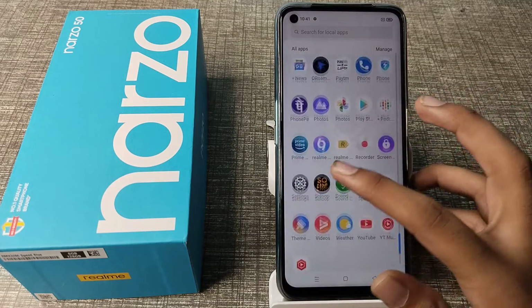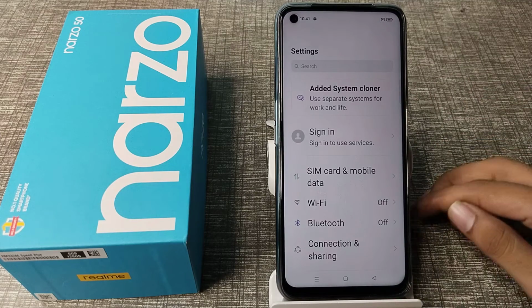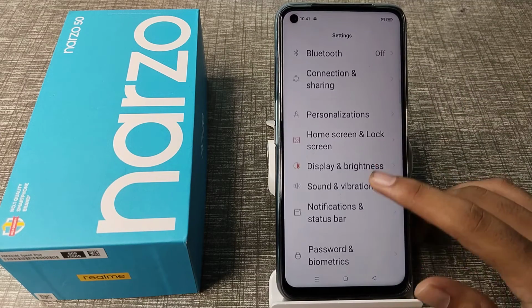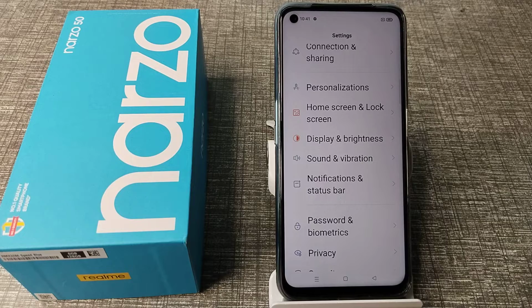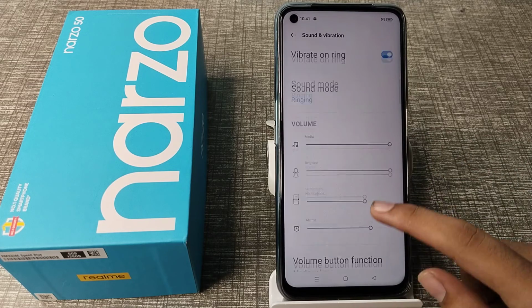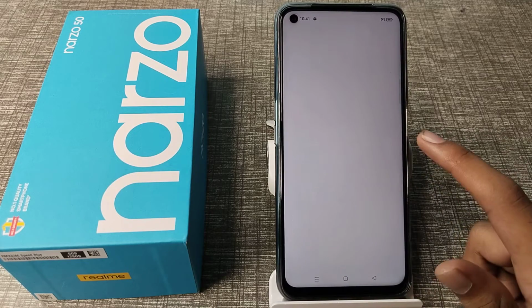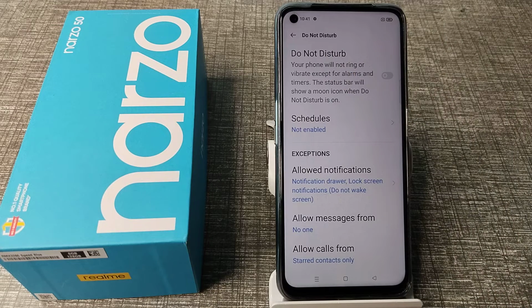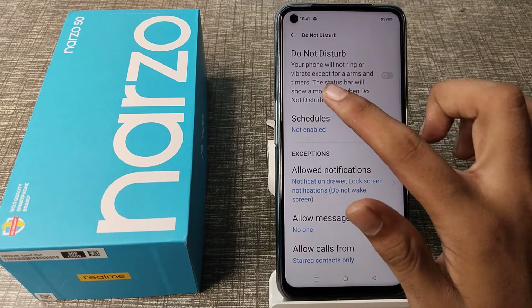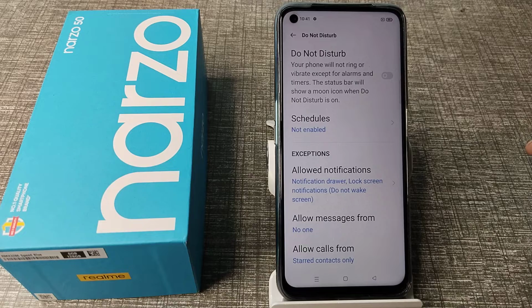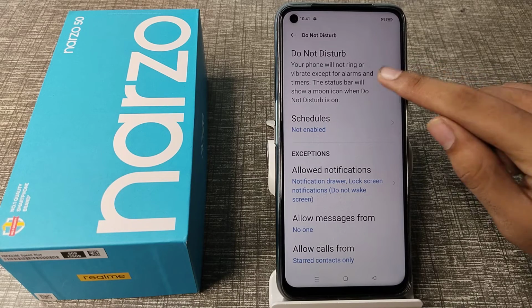First of all, open your phone settings to turn on Do Not Disturb. Then scroll and click on your Sound and Vibration setting. Tap here and scroll. Then you can see your Do Not Disturb setting. Your phone will not ring or vibrate except for alarms and drums, and the status bar will show a moon icon when Do Not Disturb is on. So we will turn it on from here.